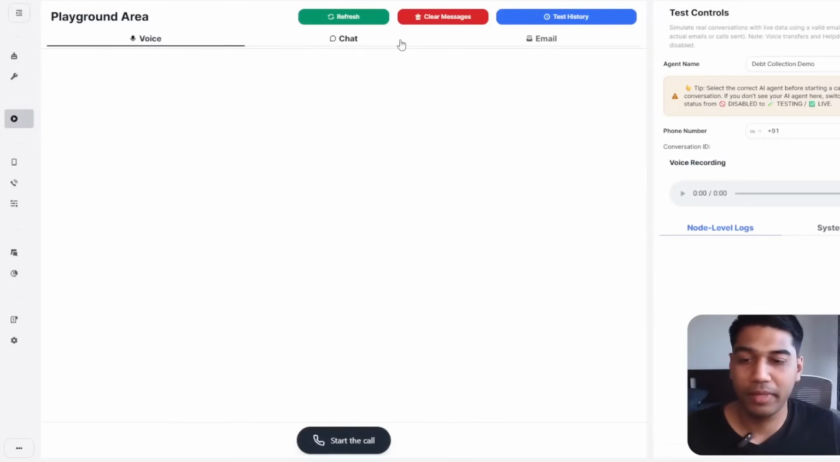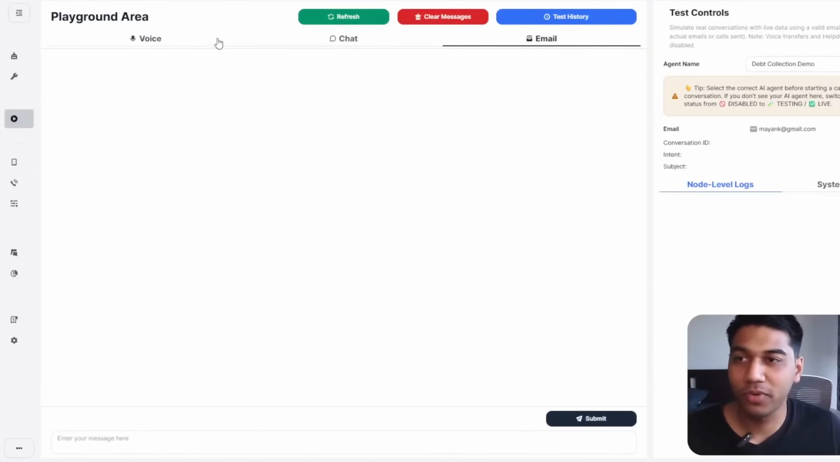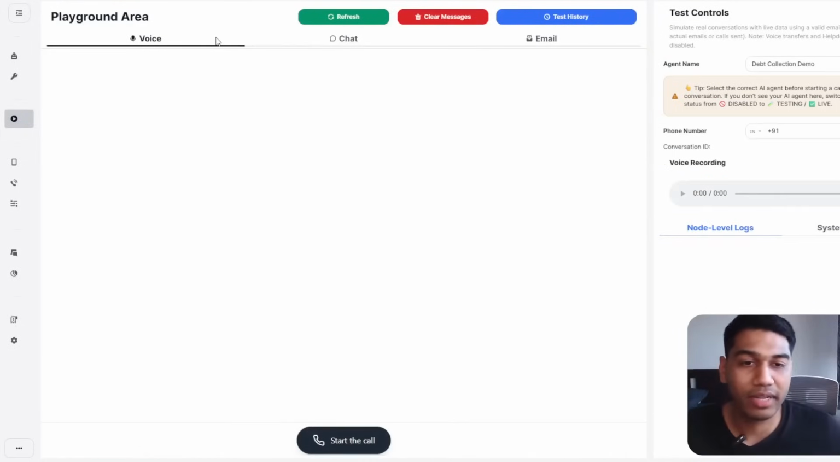You can also use the same agent in chat and email. We're just going to stick to voice for now, but again, just the point that you can do it is pretty cool. Now let's test the happy flow. Let's see what happens there.